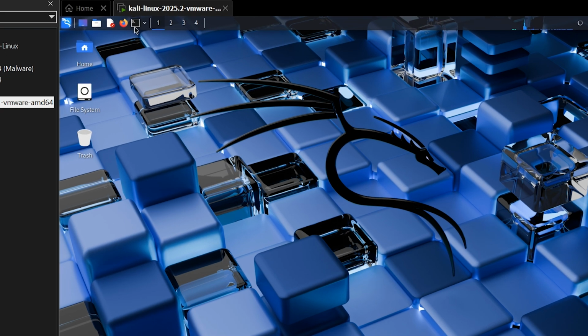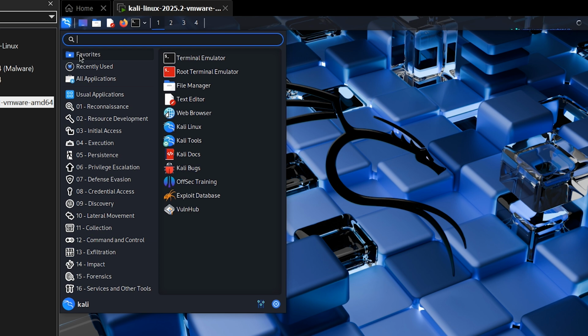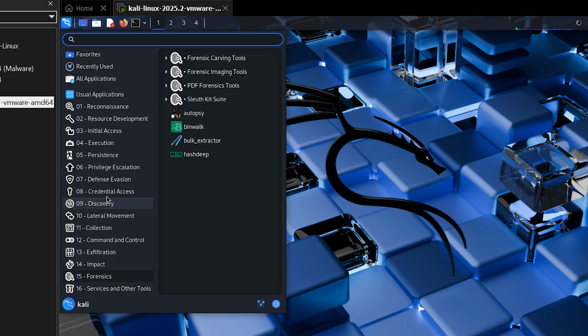At the top left corner, you'll find shortcuts to the terminal, browser, text editor, and the home folder, where you can explore all the built-in tools and utilities. Take a bit of time to look around and get familiar with everything. In the next video, I'll show you how to configure Kali and set it up for practical use.